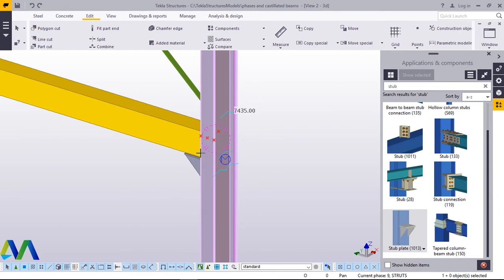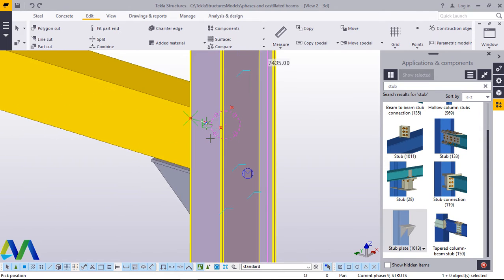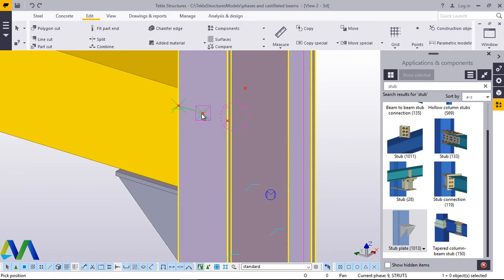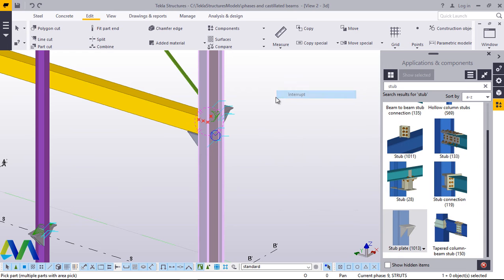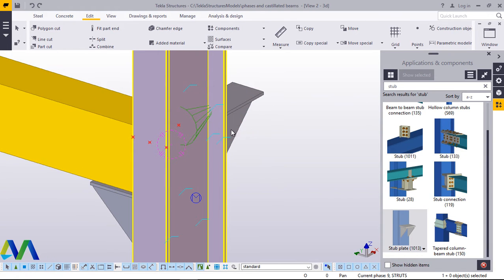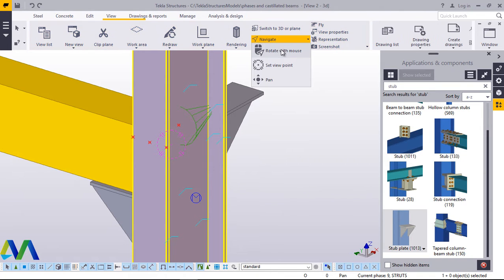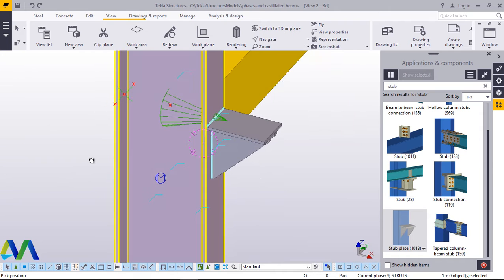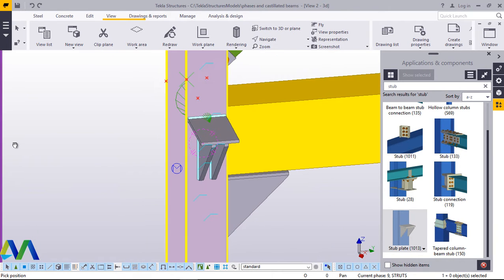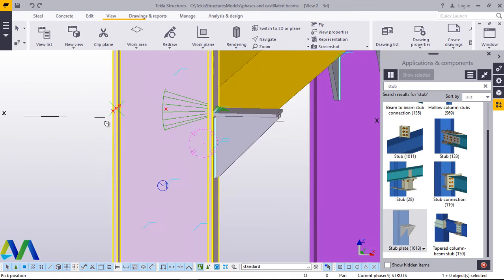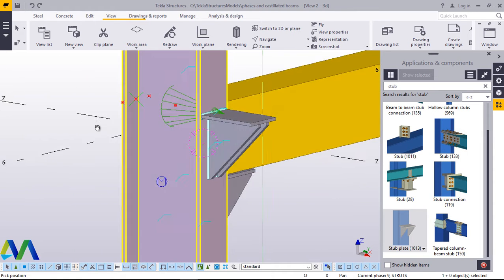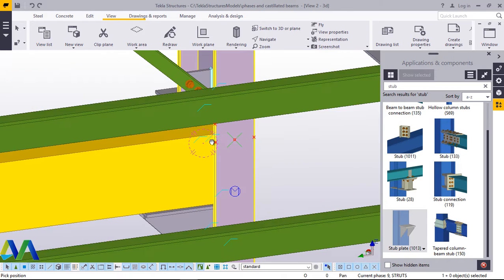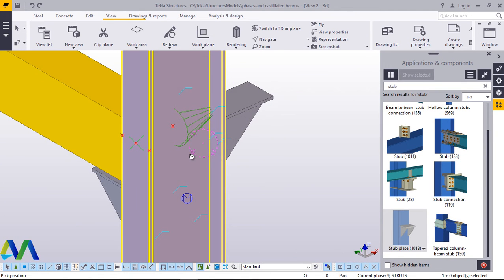Then I'll come back to stub and pick this, then snap right there. Having done that, what I'm noticing, we need to check whether what we've done is right. It is not in the right position.